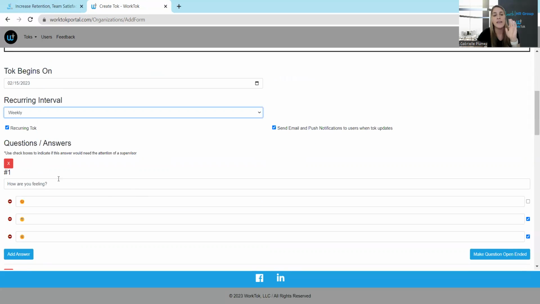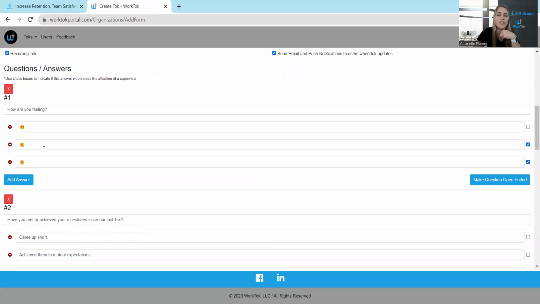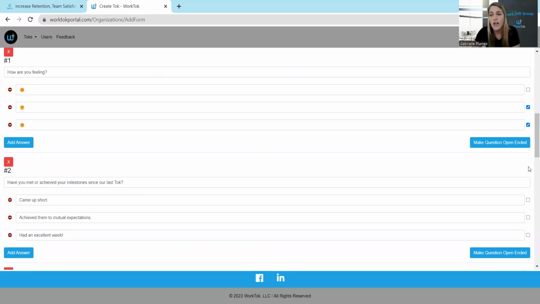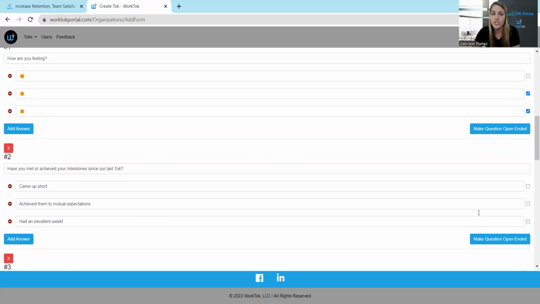Then you can go through each of these questions. So, how are you feeling? We have some quick touch emoji responses. As you can see right here on the right-hand side, the two check boxes. That means that if an employee selects either one of those responses, they will be flagged and moved up to the top so you know that it's a priority to follow up with them first. You can select that on any of the questions.